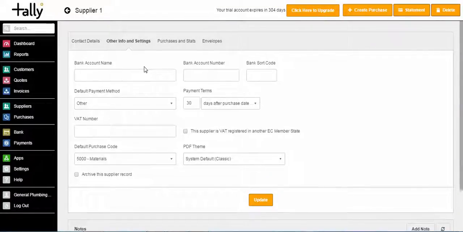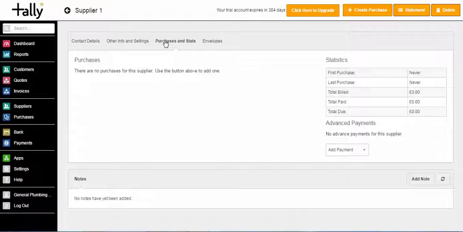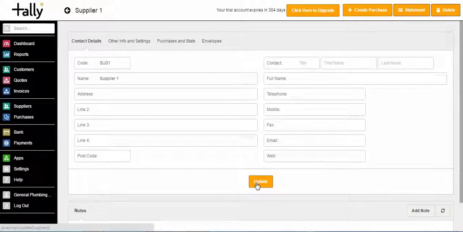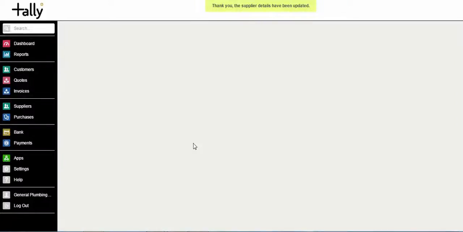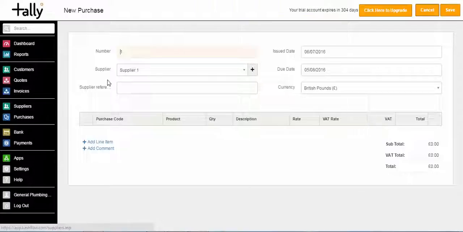If you go to other information and settings, you can put your default payment method that you tend to use with your suppliers, the payment terms for each supplier, and also their VAT information, and we can set their default purchase code and purchase invoice template as well. Once transactions are created, all purchases and stats will be listed exactly the same way as it would do within the customer module. Once you've made your changes, just click update, and that supplier has now been created, and it's taken me through to create a new purchase invoice.